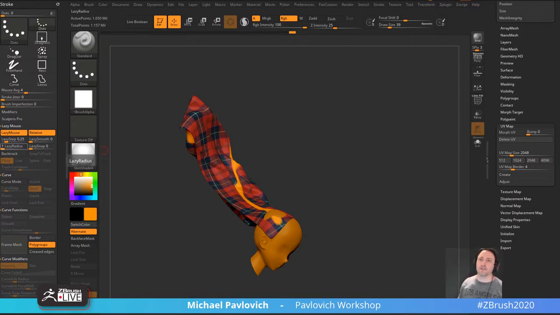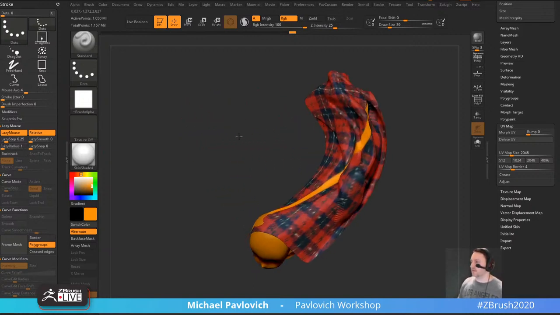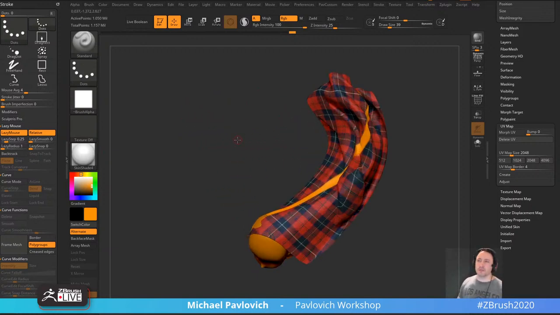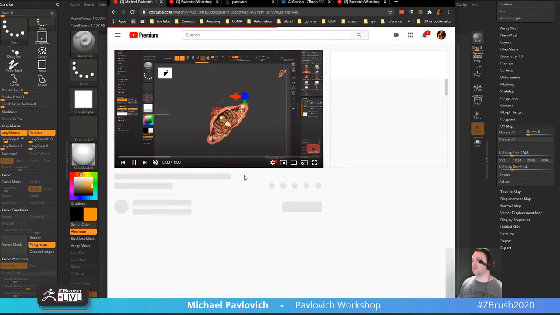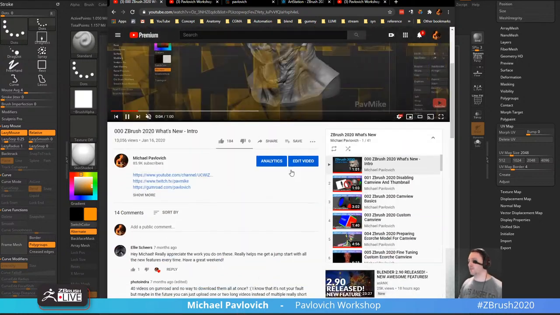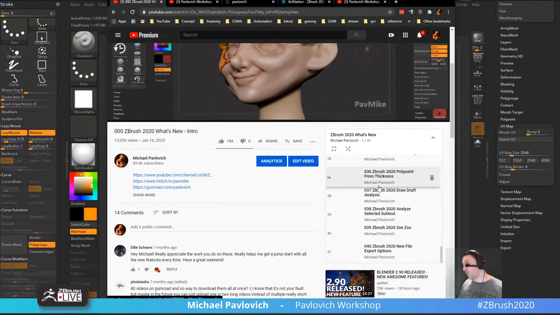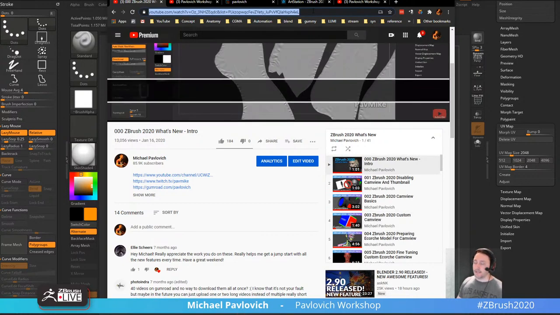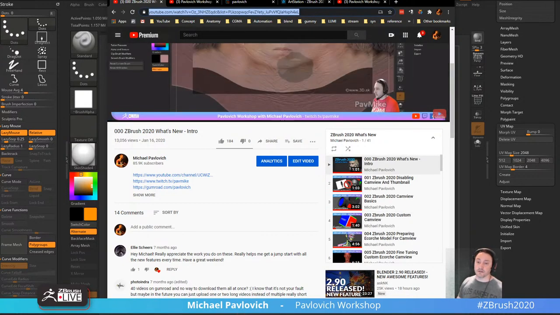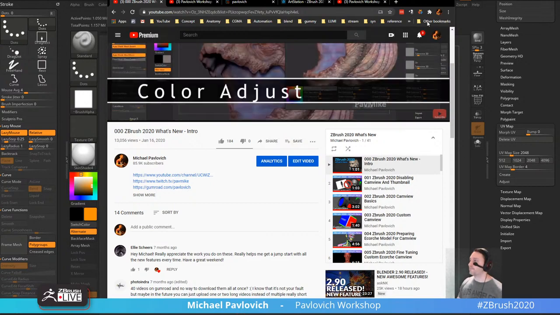Extractor brush drew a line across UVs like the shirt was planned, so it's easier. Yeah, exact same thing as this. In fact, if you're new, just like for ZBrush 2021, you may blow your mind. I also have a ZBrush 2020 what's new. So if you completely missed that train, here's 41 videos on all the new features. If you don't know what an extractor brush is, check this series out. That'll get you caught up.